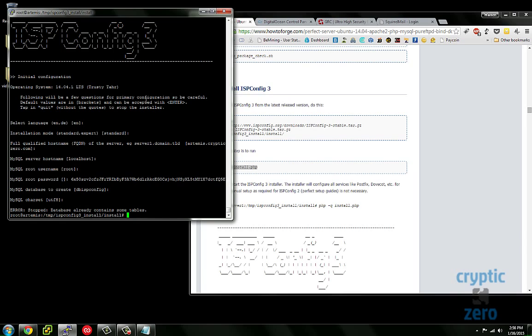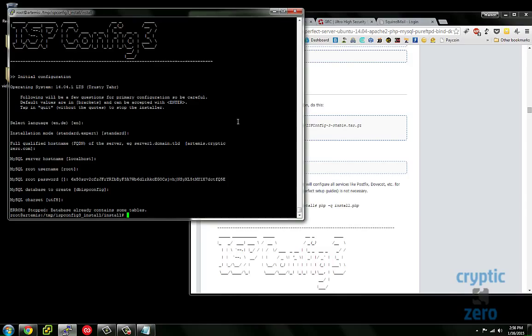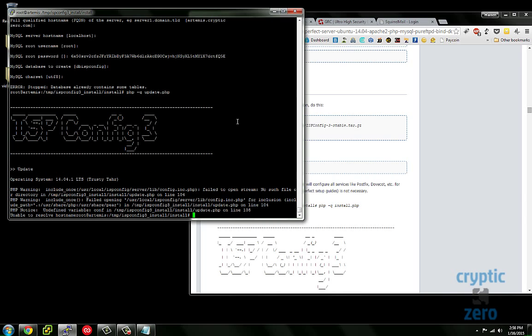remove the database that ispconfig3 created. And this is actually not a bad thing. Gives you guys a chance to see if you do mess up the install, it gives you a chance to see how to actually fix it. But there's also another way to do this. I'm going to try to run the update instead of the install. Undefined variable, no, it's not going to do it. So I guess that leaves me with the option of removing the database. Great.